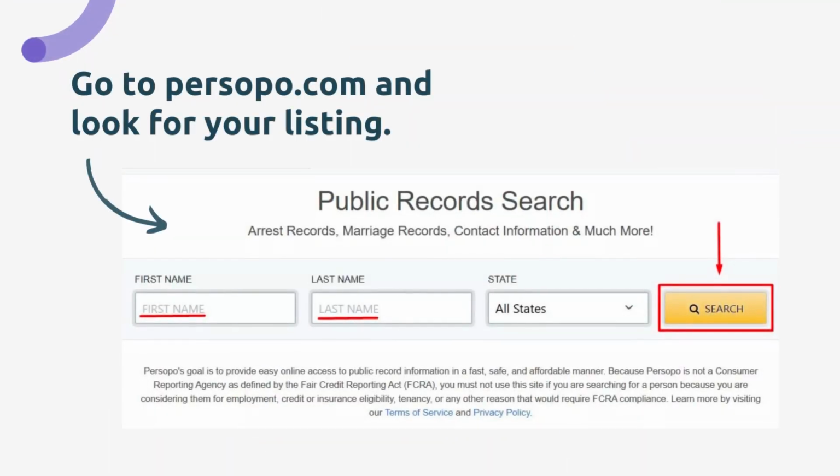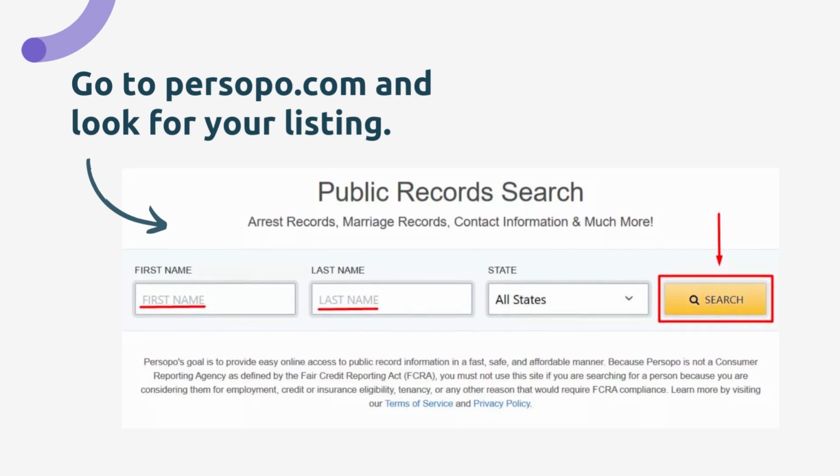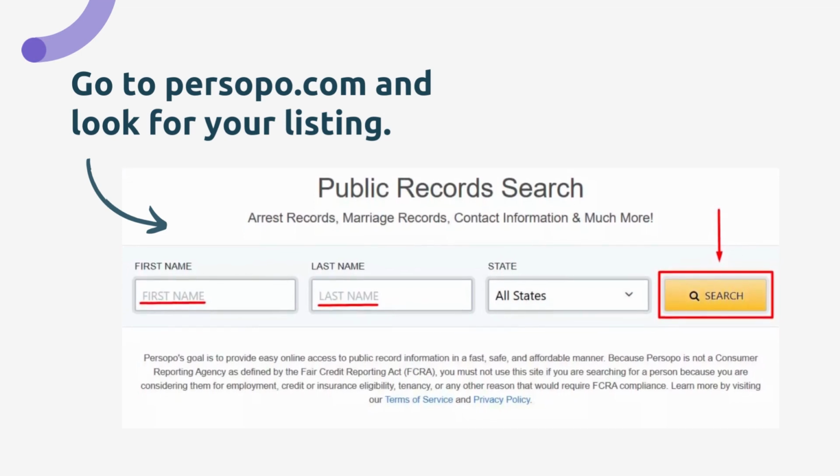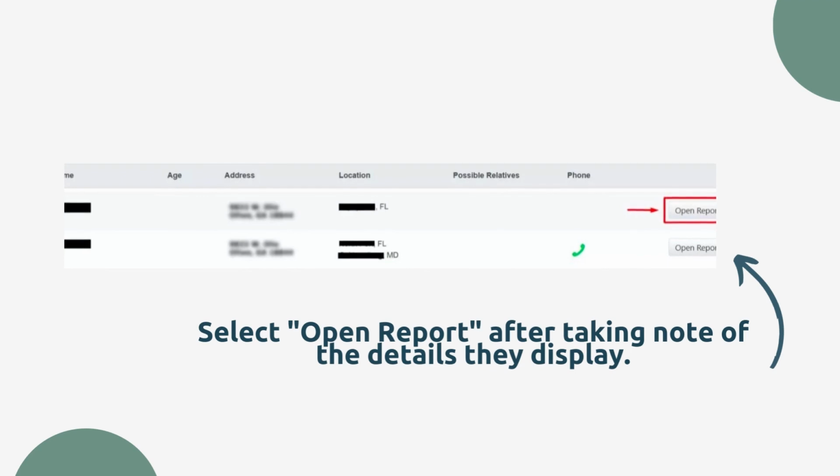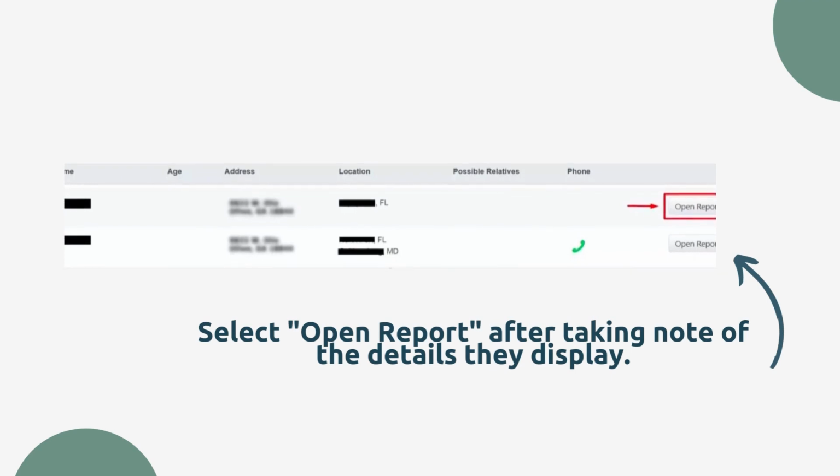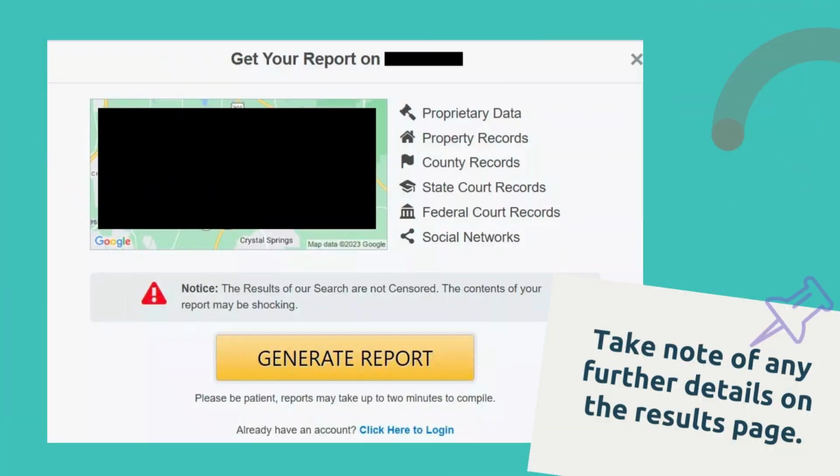Step 1. Go to Persopo.com and look for your listing by typing your full name and selecting the state. Click Open Report after taking note of the details they display. Next, take note of any further details on the results page.